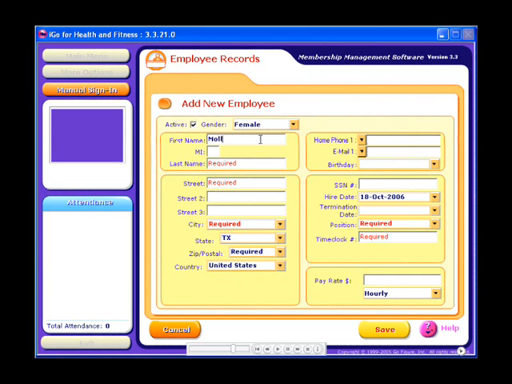So we're going to enter Molly Mentor as the name. We'll go ahead and just make up a street address here and put in a city and a state and a zip code. We'll make up some information on phone number and email. You can skip the birthday field and social security number field. They are not required. Hire date defaults to today's date. You can enter as the date at which you are beginning your mentoring work. And you can also enter a termination date as the date that you've left the facility.